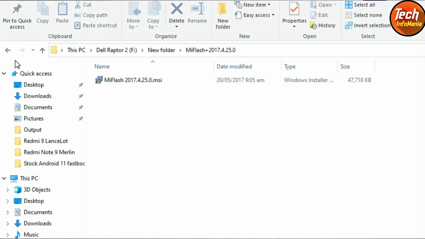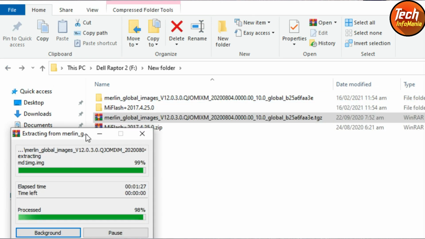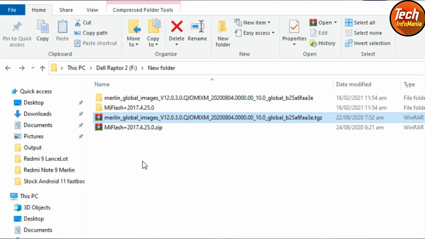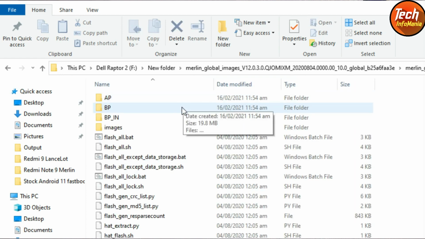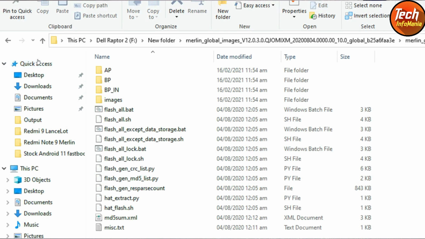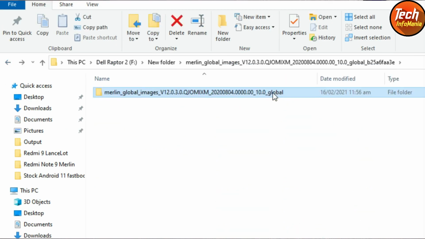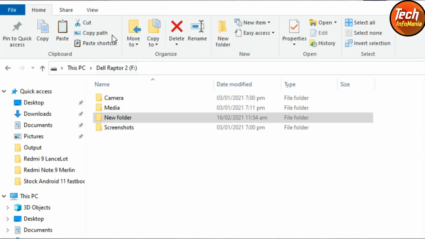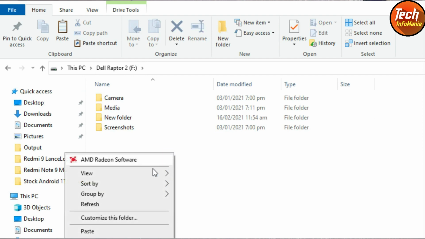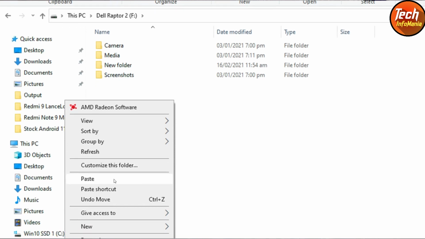Now go back to the downloaded folder and extract the stock ROM. After extracting, open the extracted folder of the stock ROM. You will see another folder. Double click on it, open it, and you must see all the files, the flashing files. Now go back and copy this particular folder and paste it to the main hard drive partition. It should not be copied on the desktop or into any other subfolder. This folder needs to be copied on the main hard drive partition.